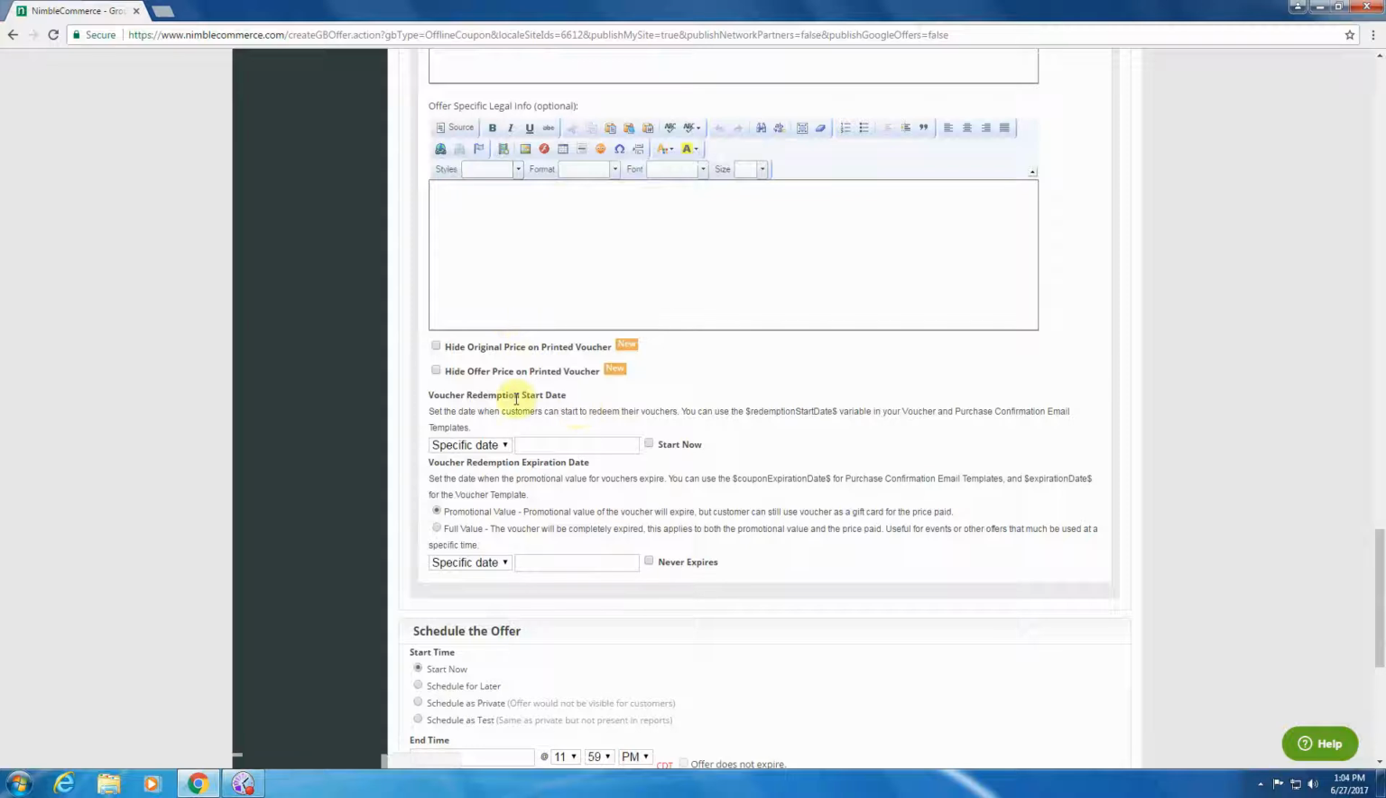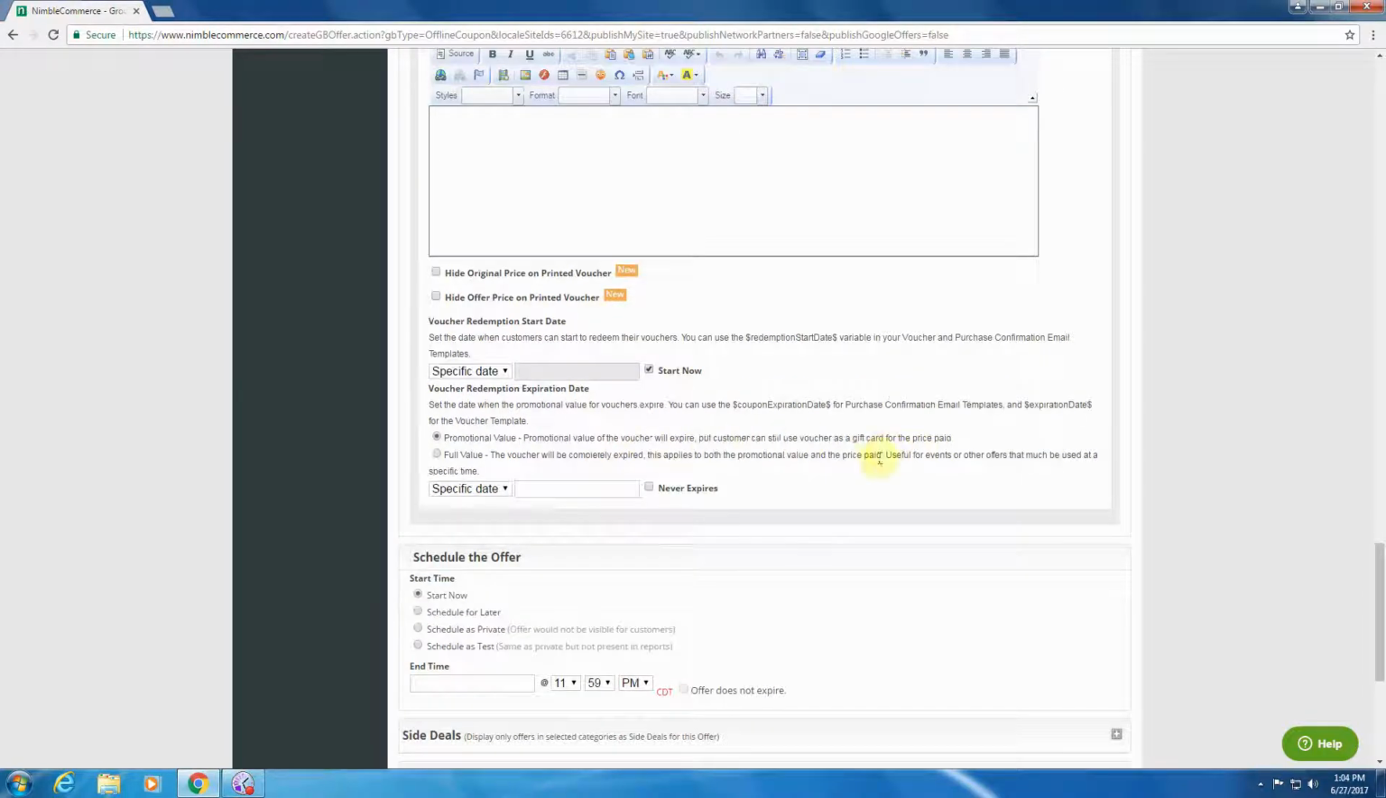And then you're going to want to say when the redemption period starts. So we're always going to do start now. This doesn't determine when the deal runs. This just determines when the coupon is active. So once the deal starts, the coupon will be active and the customer can print and use it right away.